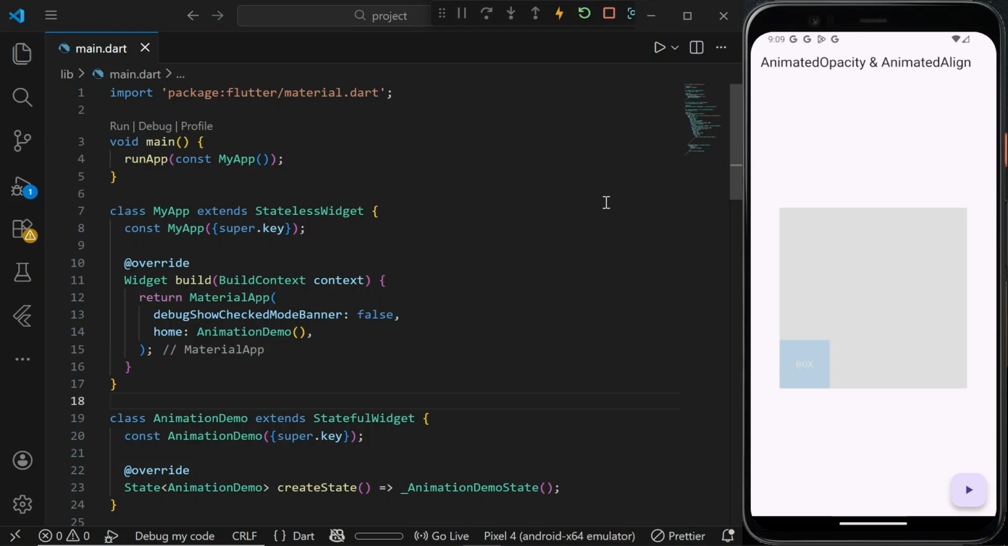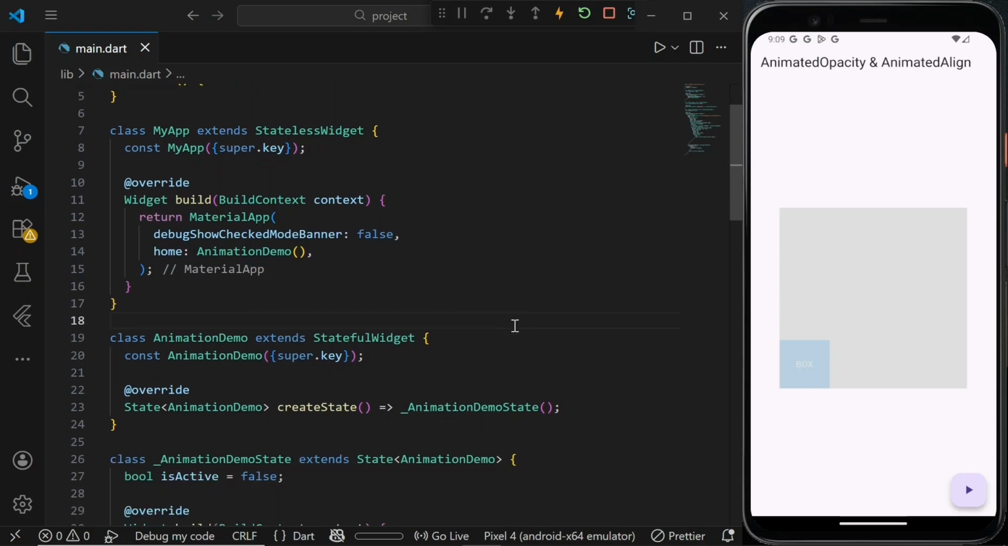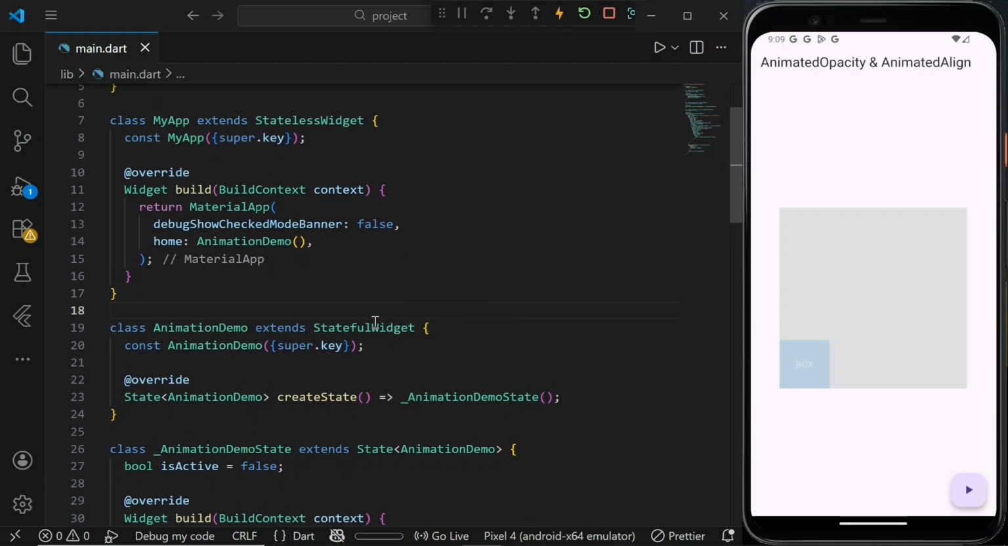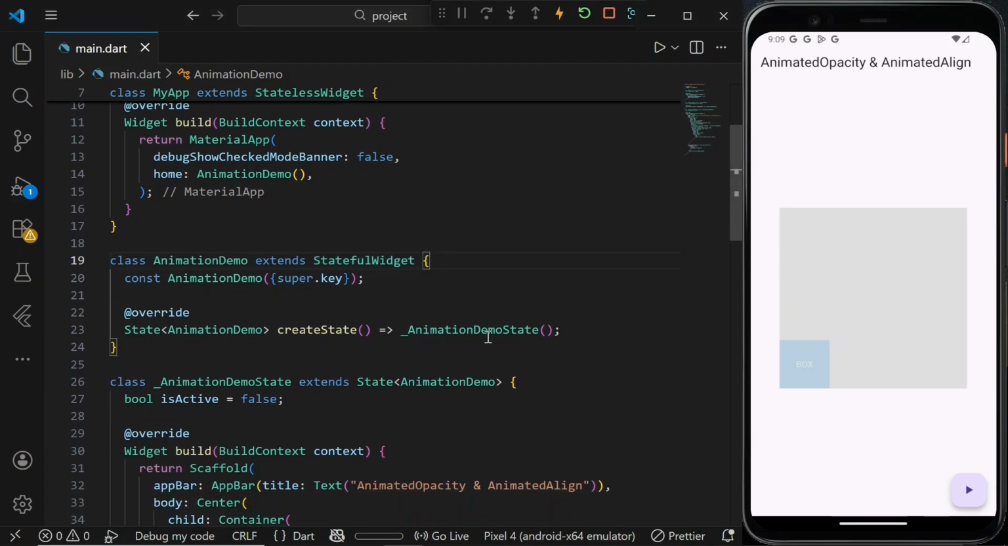Now, let's see the code. First of all, I'm using a StatefulWidget. We use a StatefulWidget because animation depends on changing values. Now, let's move to the main part.